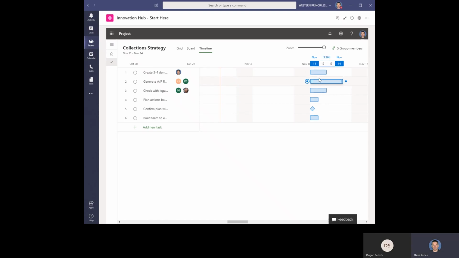The other thing I can do is I can easily add these things as dependencies. So I've created my letters here, and I need to check those with legal. Well, all I have to do is grab the little connector, pull it down to the other activity, and what I'm doing now is I'm actually scheduling things. So I'm not defining the dates that these activities have to happen. I'm defining the relationship between these two activities, and they're automatically scheduling one another.